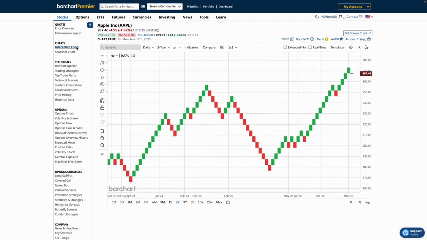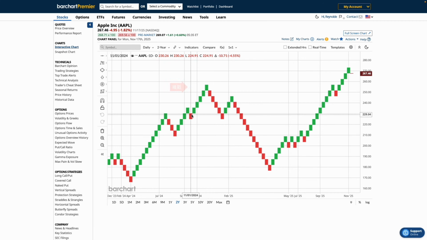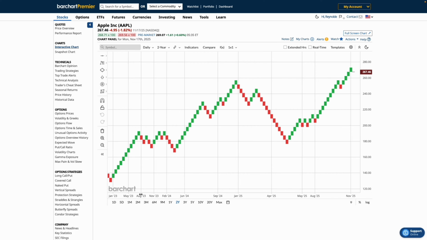Let's start on the interactive chart for any asset, and on the top of the toolbar, click to open the bar type selector and then choose Renko Charts from the list. Renko charts look like bricks: green bricks for rising prices and red bricks for falling prices. The brick color will be darker as they are forming.